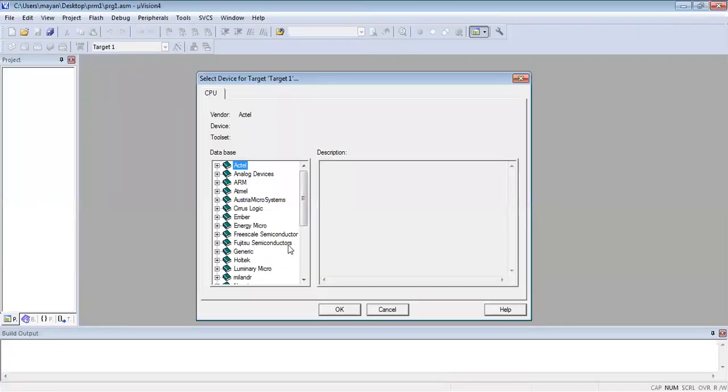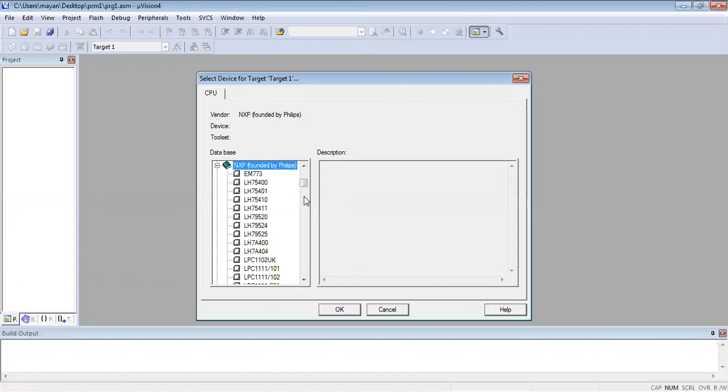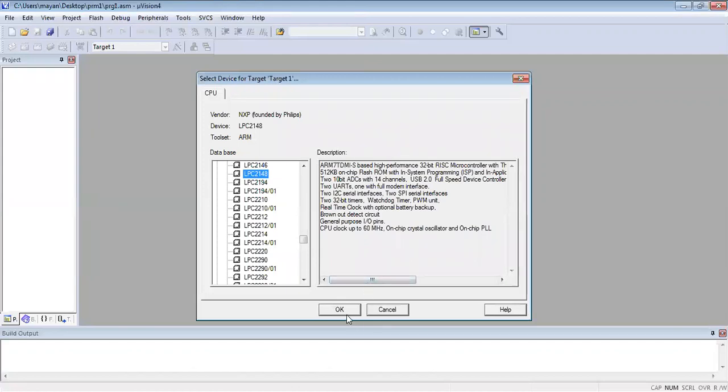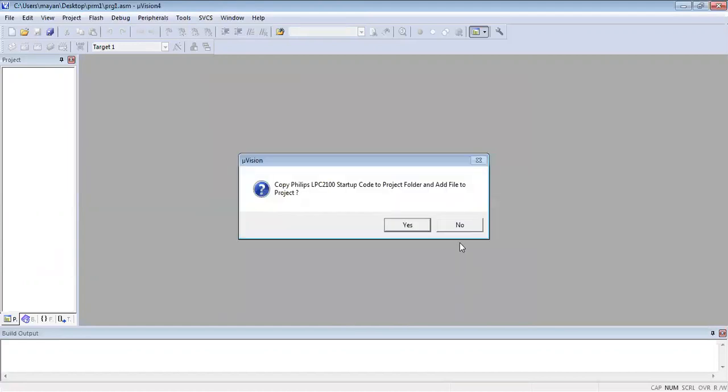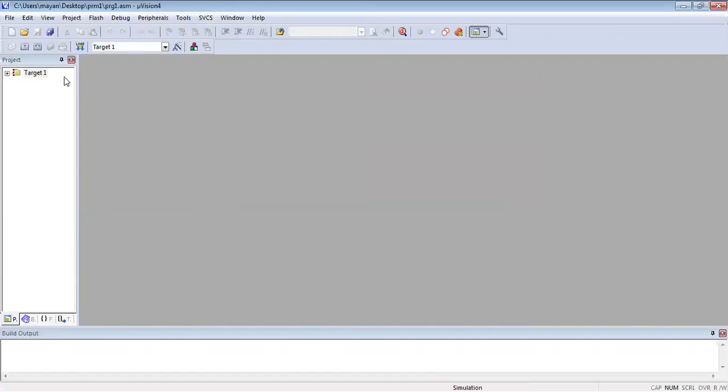After that we have to select the target. Our target is NXP, founded by Philips. Double click, then select the controller LPC2148. This is the controller, and a description of the LPC2148 will be shown. Since we are writing programs in assembly language, we don't need to add any project files. This option will be No for software programs and Yes for hardware programs.